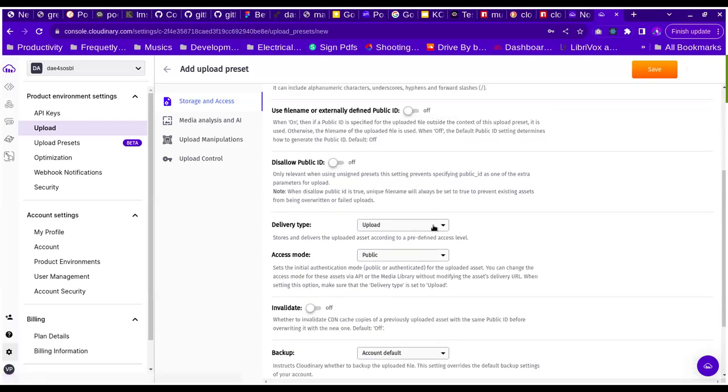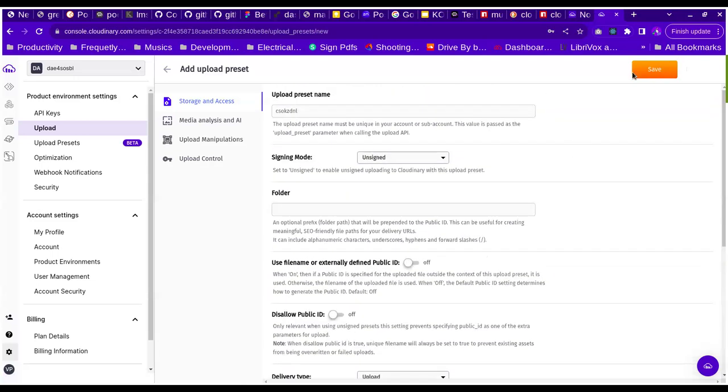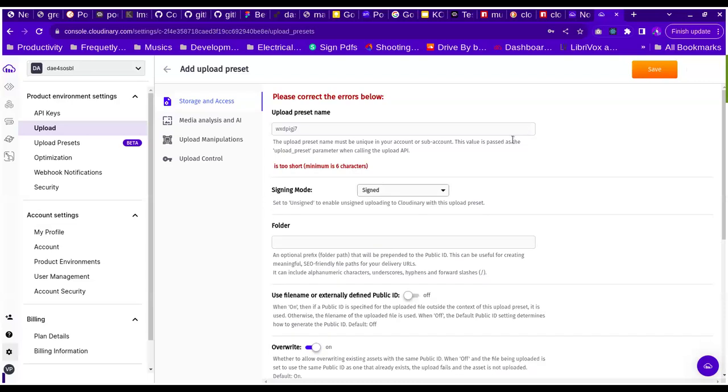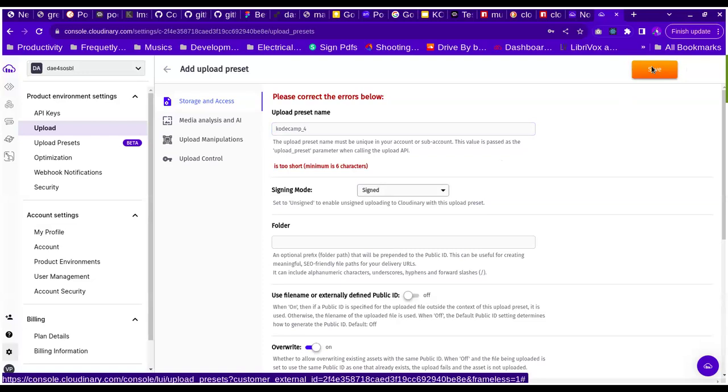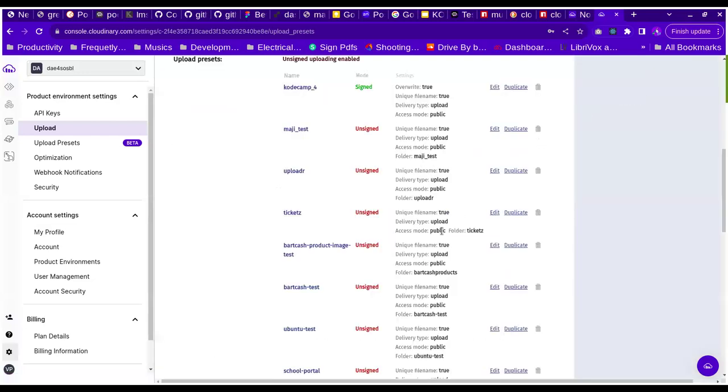Because the delivery type is upload, the access mode is public. Then we'll just go and click on... wait, I could name this. I could name it KC4. Save it. Okay, minimum of 6 characters. Okay, KodeCamp_4. Yeah, I think that's accepted.